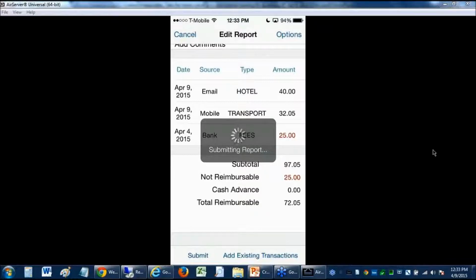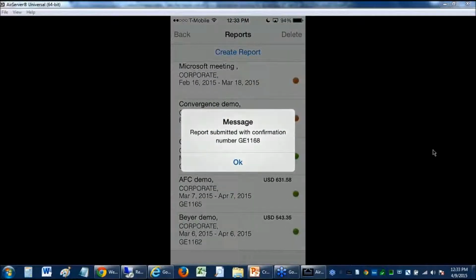My work is done as a traveler. What will happen now is an email will be sent to my manager that will have this confirmation number, which is GE1168, and it'll have some information about the report, the name of the person, the date range, and there'll be a URL in the email as well for the manager to click and take action on the report. From the traveler standpoint, my work is complete.